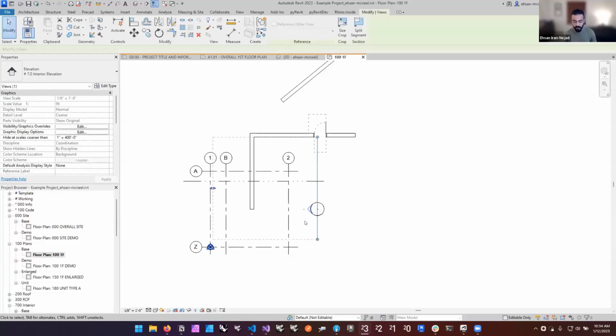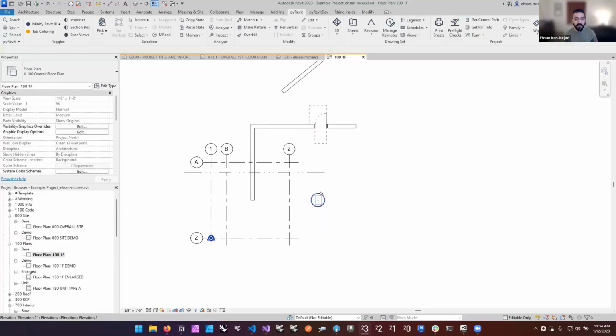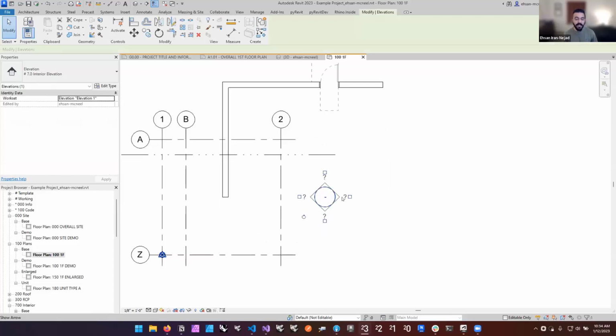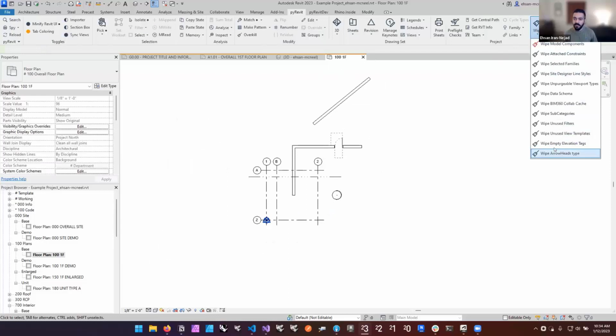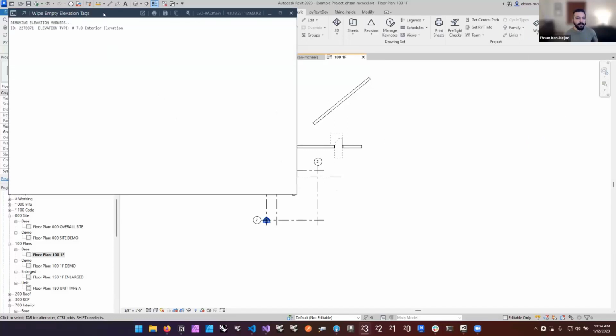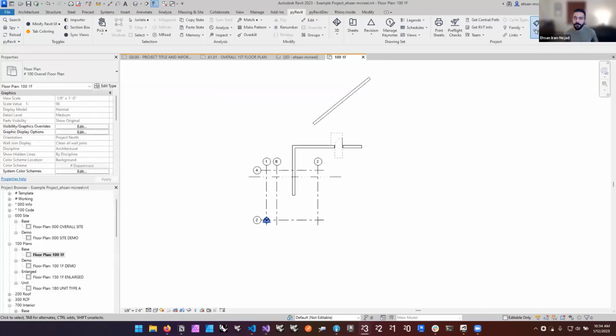You all know that if you accidentally delete that elevation, the empty elevation tag will still be there because it assumes that you might want to add elevation views to it later. One of the tools that you could use is this wipe empty elevation tags. It goes through all the views in your model and cleans up those empty elevation tags, and it will give you a report of how many of these elements it has actually deleted.